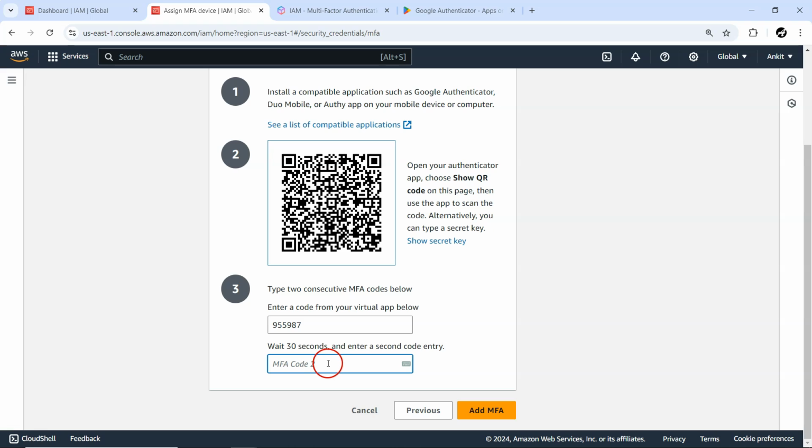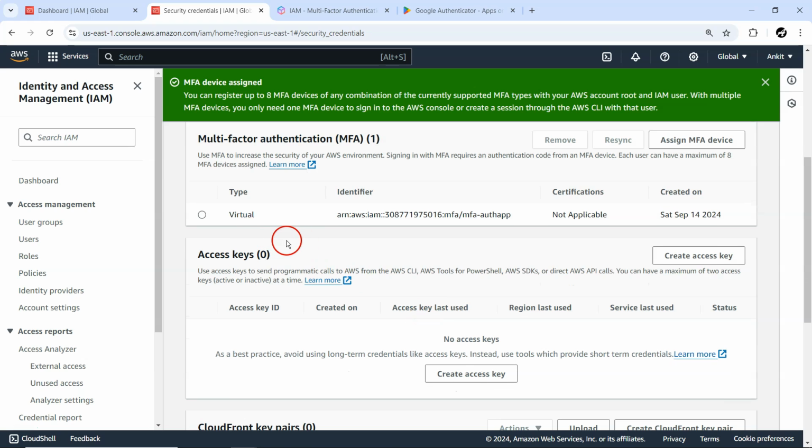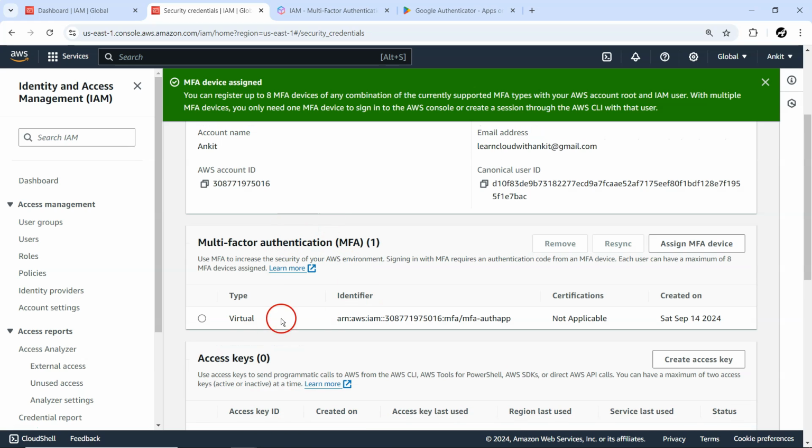So I'm just waiting for the next code to appear here, 621489. Okay, and let me add MFA. All right, so you can see in multi-factor authentication, one virtual way to authenticate my account, that is the MFA auth app, has been registered.